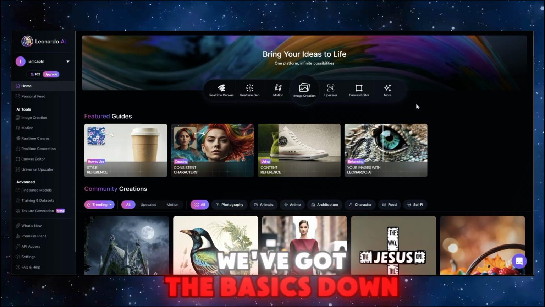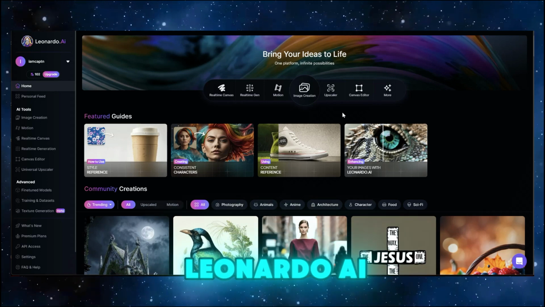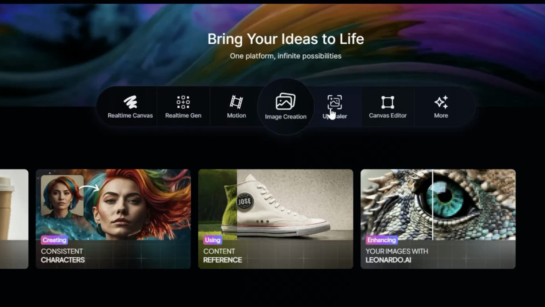So now that we've got the basics down and you're able to generate some fantastic images with Leonardo AI, let's go through some of the other features that it offers. It has an upscaler, which allows you to take images and turn them into higher quality images using AI.